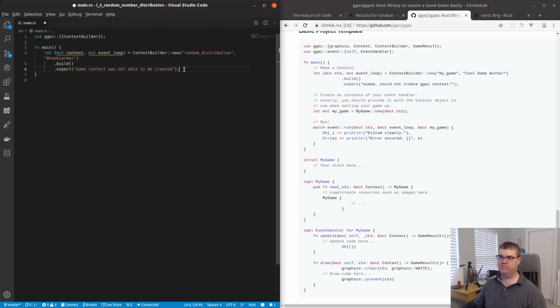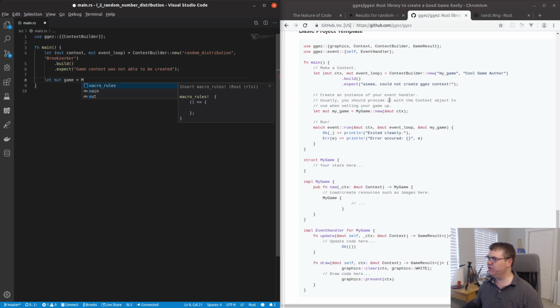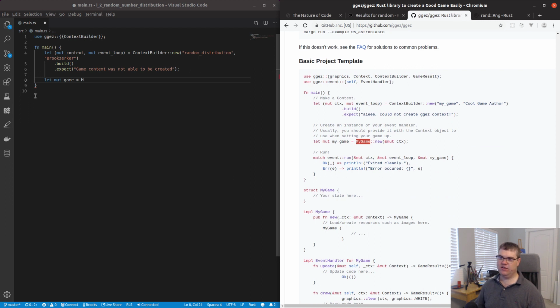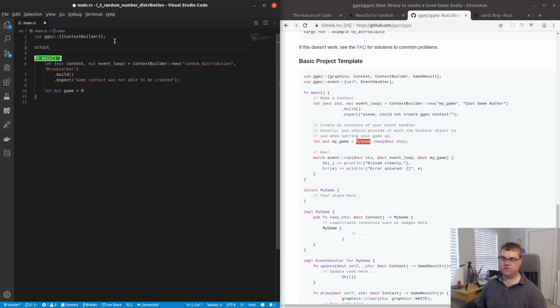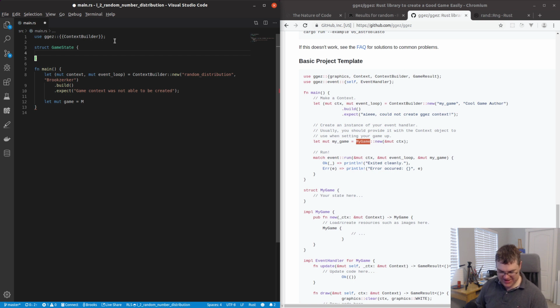Okay, so then we're going to create a new game. So we have immutable, we have our main game equals, where did my game come from again? Oh, my game is our struct down here. So we have our struct, sort of like our game state. Let's call this game state. Also, this doesn't help that I'm adding lines to it, so now it's highlighting the wrong thing. All right. So we don't have anything in here right now, but this is going to be our game state.